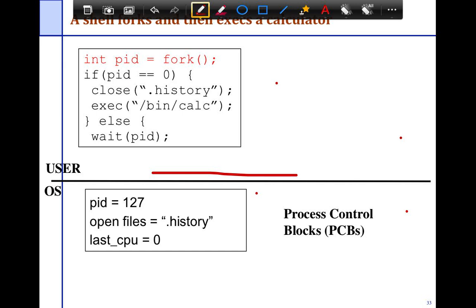This is what the user program looks like. Okay, so in the process control block itself, we're still in the parent. Now there's only one process. Let's say that the parent has a PID of 127. You have some open files associated with it, and maybe the last CPU that you ran on.